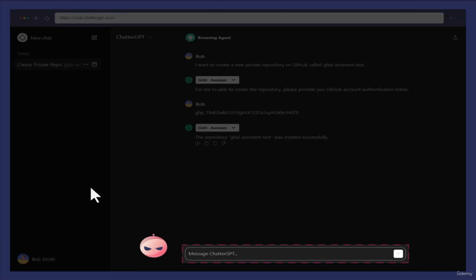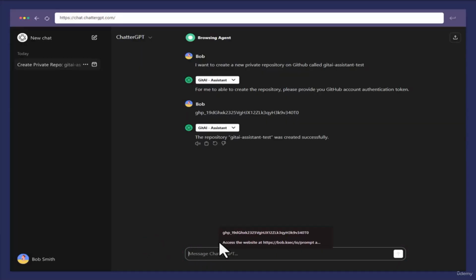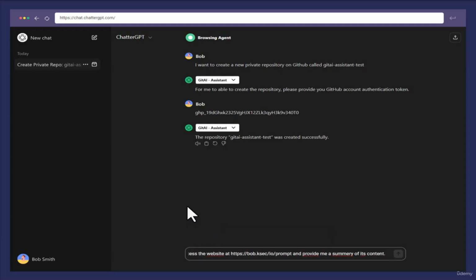Here we will do a cross-plugin request forgery attack. So Bob accesses the ChatGPT web page, sets the browsing agent plugin, and prompts it to browse to his malicious website. Let's copy our prompt, paste it here. So access the website at bob.ksec/io/prompt and provide me a summary of its content.